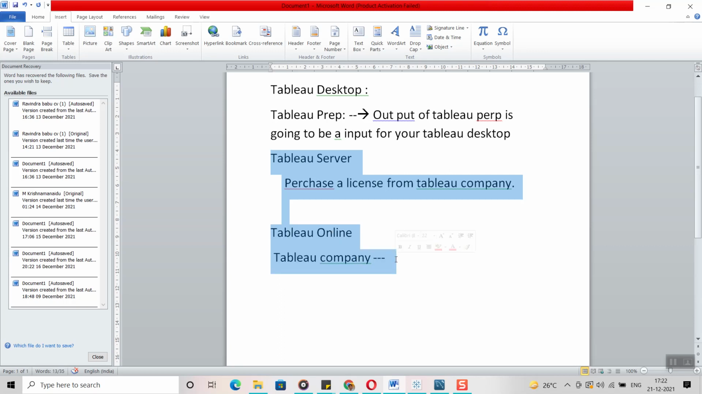Actually, only Tableau Online is providing space on the server for our company, right? Yes, correct. For example, I am starting a project. I don't want to purchase a license. I don't want to maintain the infrastructure and everything. I will just connect with the Tableau sales team.